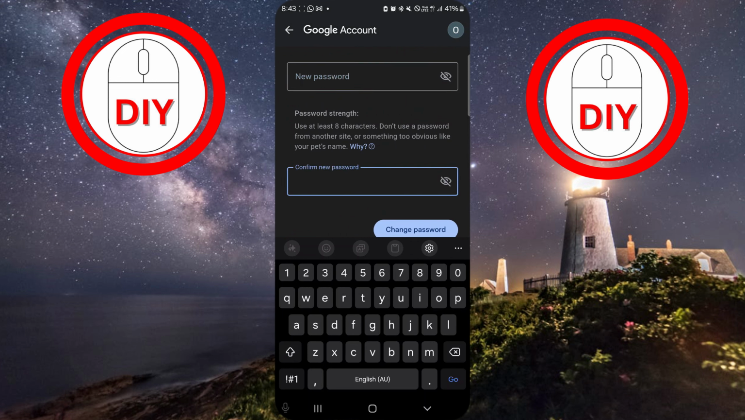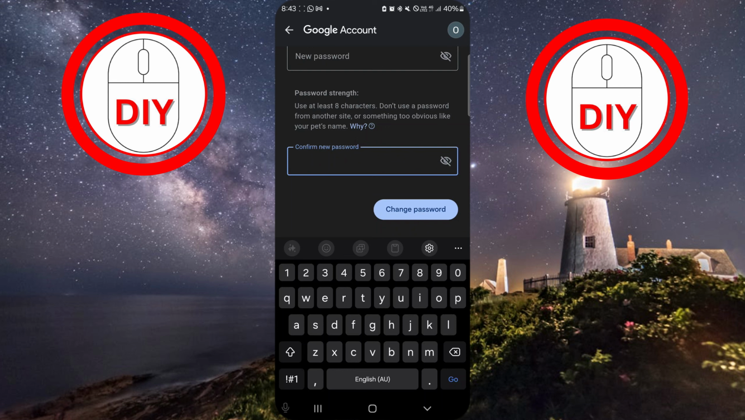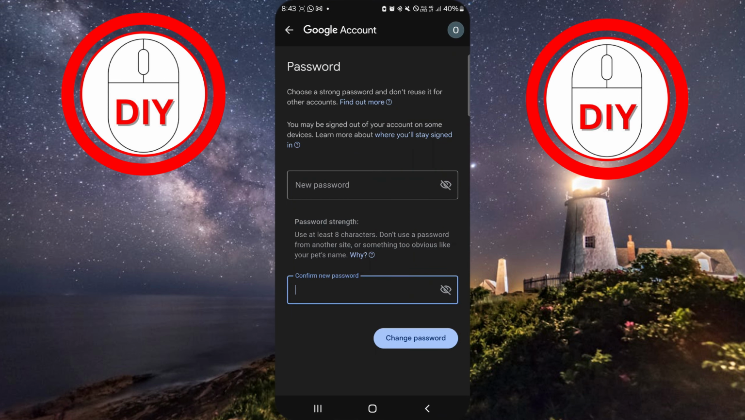Once you've entered and confirmed your new password, all that's left to do is select the Change Password button. Give it a tap, and that's it. Your Google account password has been successfully updated. And there you have it, a quick and easy guide to changing your Google account password on your Android, iPhone, or iPad. Remember, it's a good idea to change your password regularly to keep your account secure.